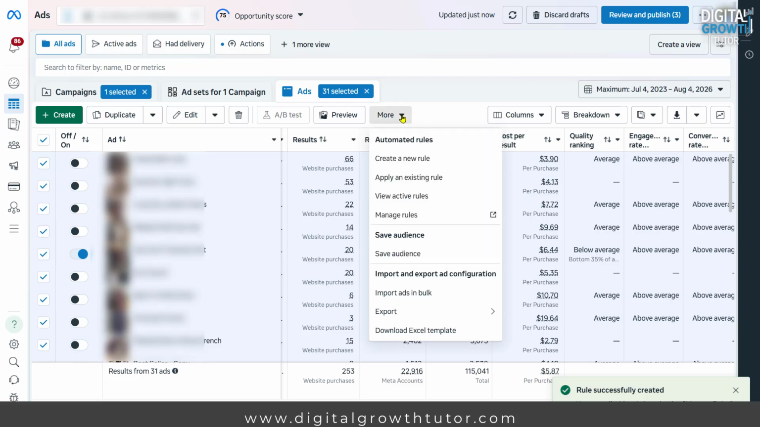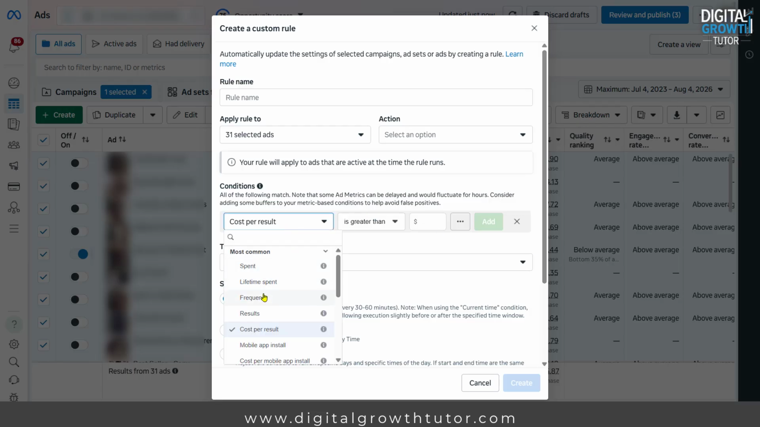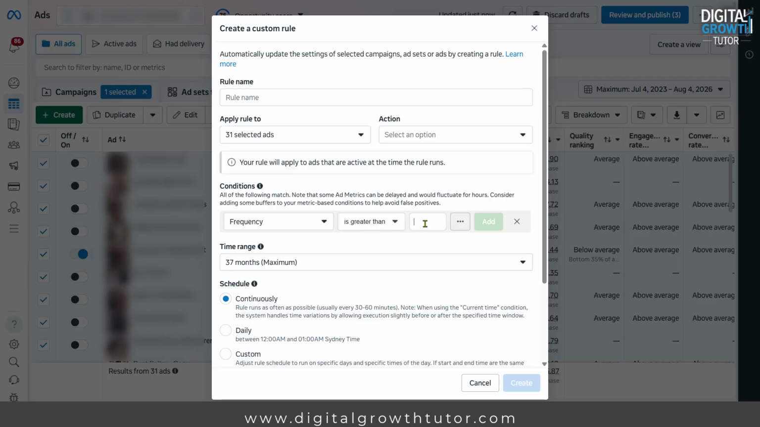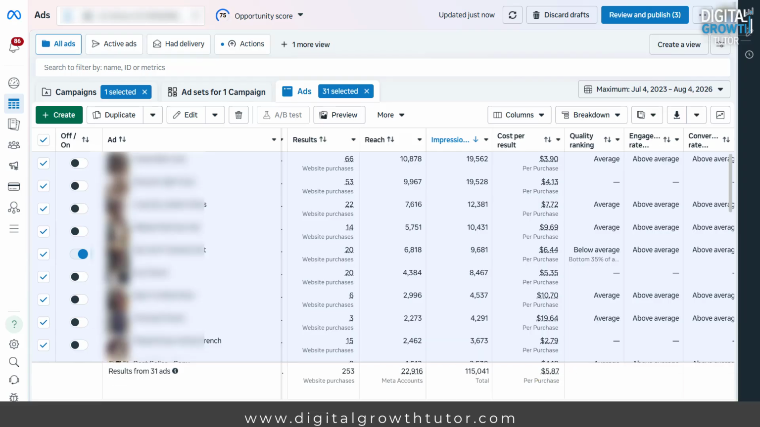Next rule, turn off ads if frequency is greater than 5. Frequency means how many times on average the same person has seen this exact ad. Once it crosses 5, your audience has likely seen it too many times already, and performance usually starts dropping from ad fatigue, so this rule catches that automatically.